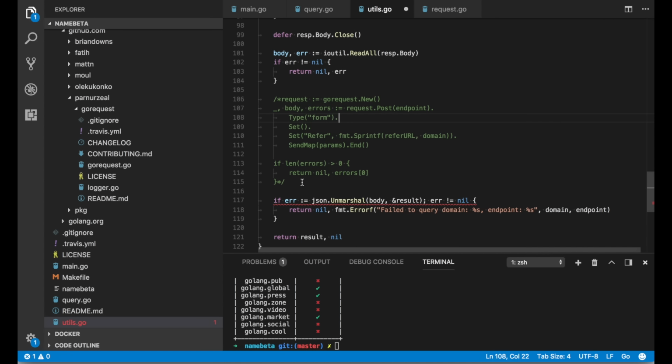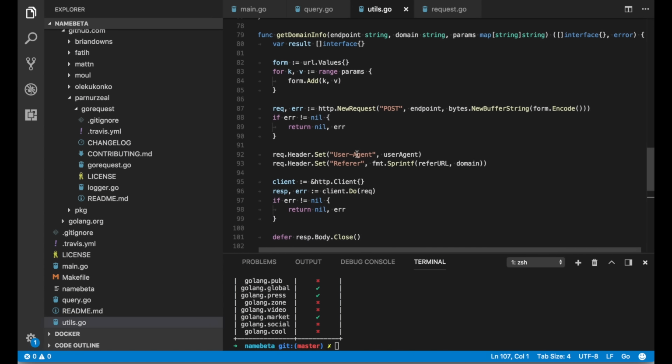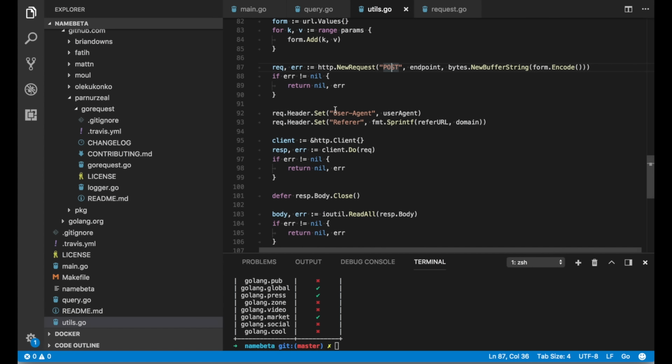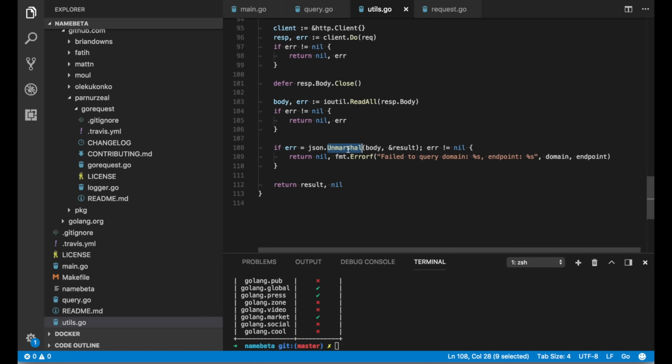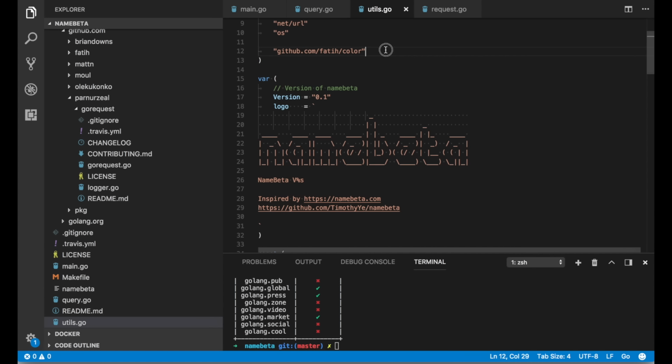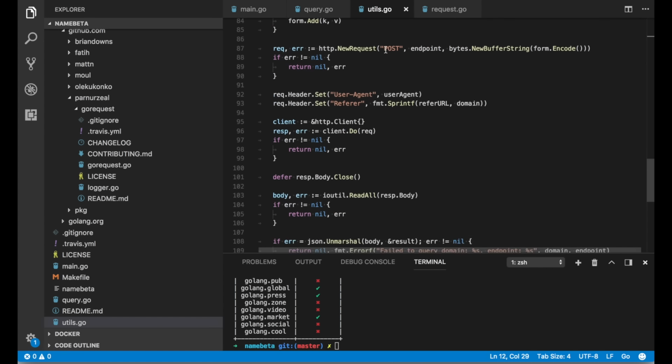Great, and now we don't need to convert string to bytes, so we just send body here. I think we can now remove the code we have here. Now we have error, so we don't need this. Great, I think everything is ready. Let me save and look, so we have values. We make a post request, we set some headers, we do the request, get the response body, and then unmarshal it. And as you can see, we don't have the goRequest package anymore in our import section.